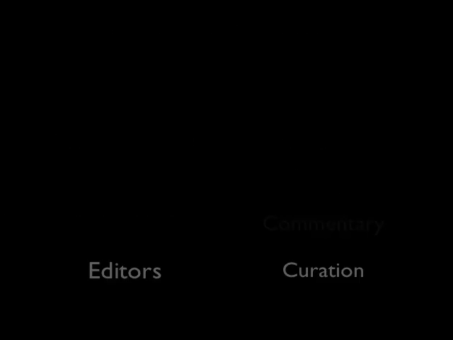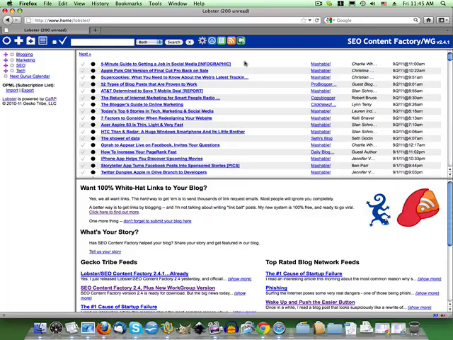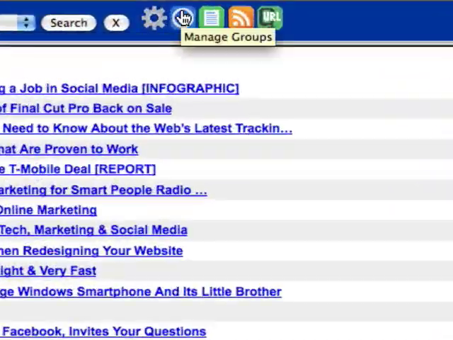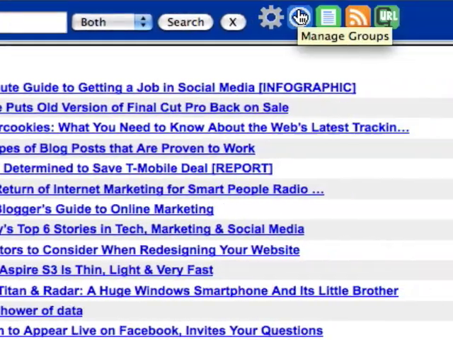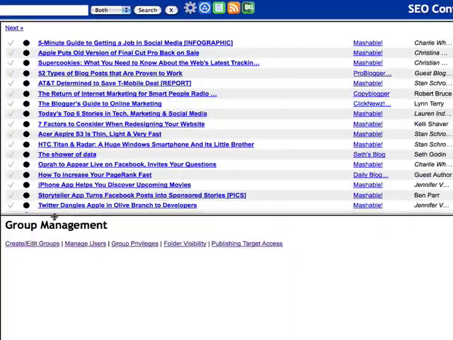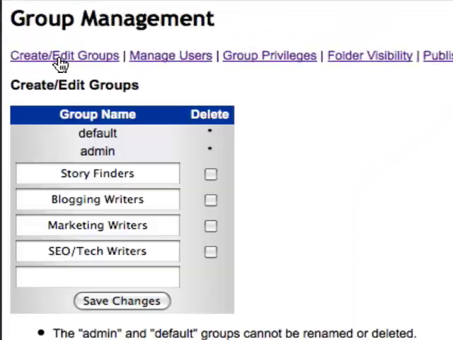Let's take a look at how the workgroup version of SEO Content Factory helps you divide up the work, keep everybody focused on what they're supposed to be working on, and prevents unauthorized people from messing with your settings or doing anything else they're not supposed to do. I'm already subscribed to several feeds, and I've got them organized in folders, which I'll show you a little bit more later. So now let's take a look at the group management features in SEO Content Factory WG.